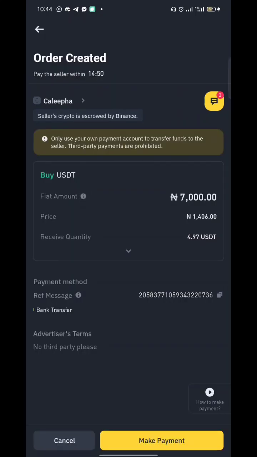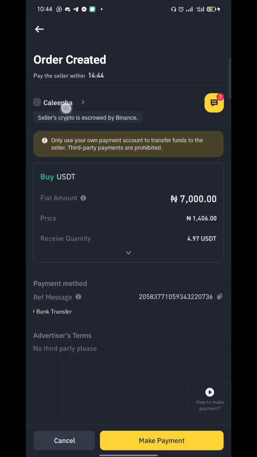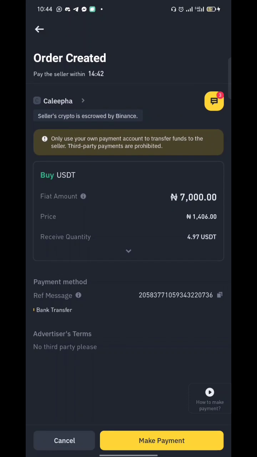Now you see that I'm going to pay to somebody's account. Whose account? To Sellify. This is the person I'm paying to. Now I've created an order and I have to pay the seller within this 14 minutes. Always take note of this because this place is very, very vital.